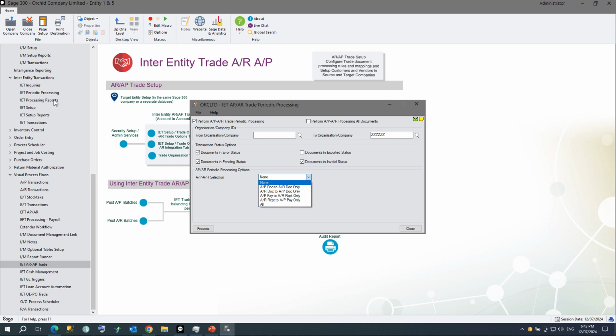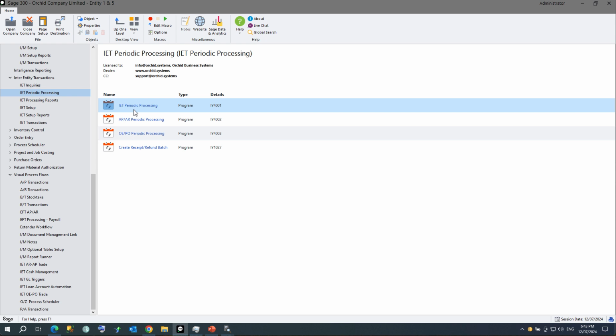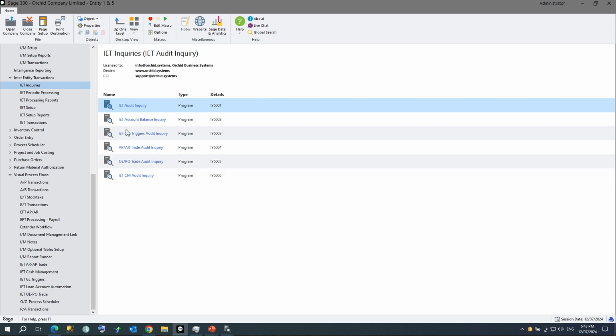And if you're not using the process flow, it's sitting here on the IET periodic processing. You've got the AR/AP periodic processing. And the trade audit inquiry is sitting in IET inquiries menu.